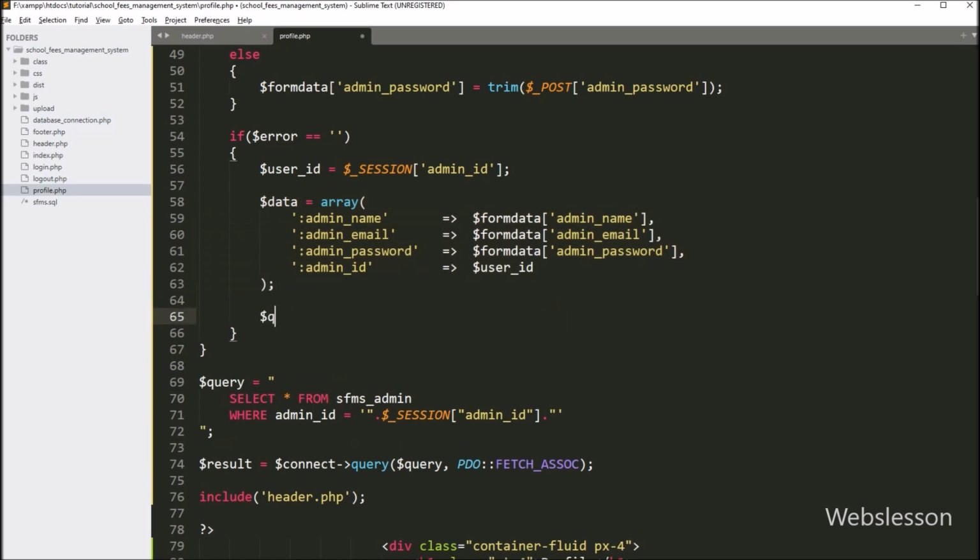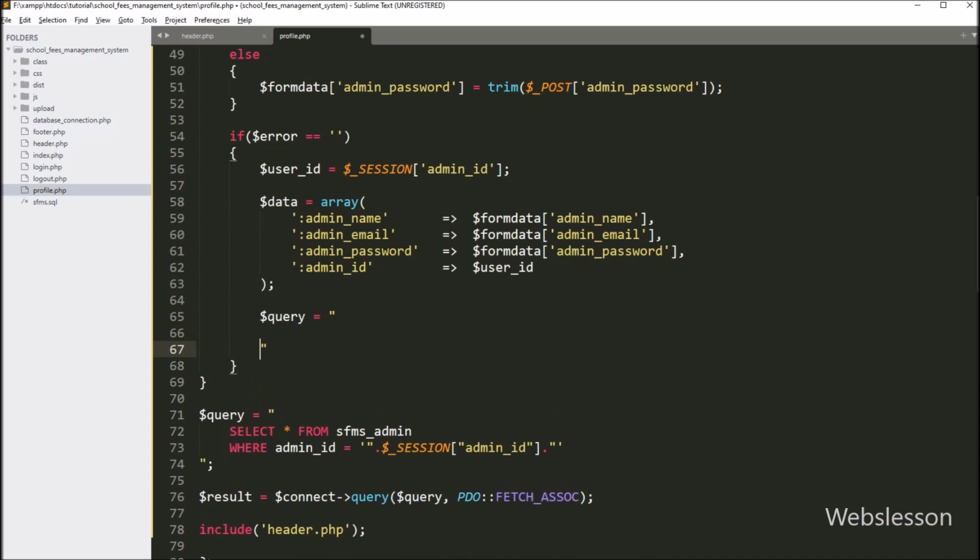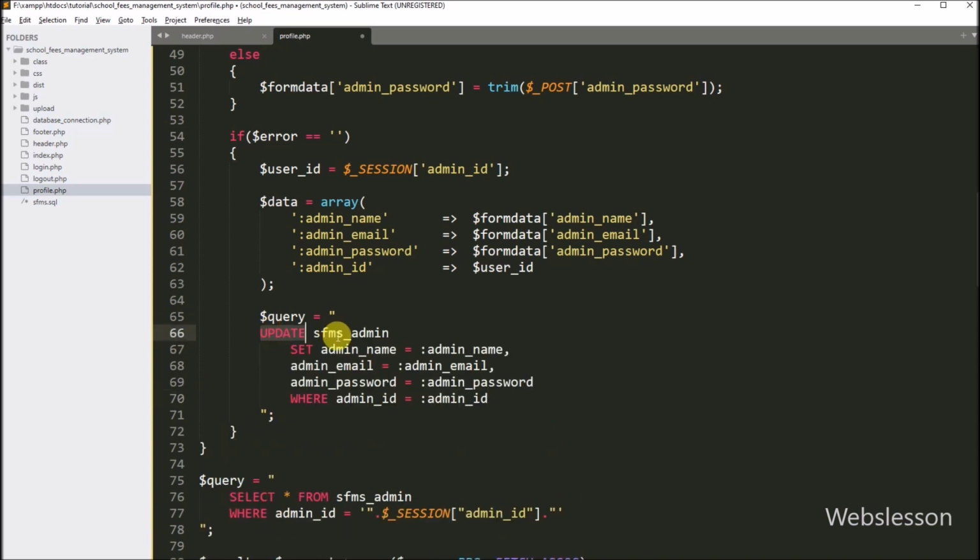Below this, we have to write $query variable is equal to UPDATE admin table SET admin_name is equal to :admin_name, admin_email is equal to :admin_email, admin_password is equal to :admin_password. After this, in WHERE condition, we have to write admin_id is equal to :admin_id, so this query will update profile data.